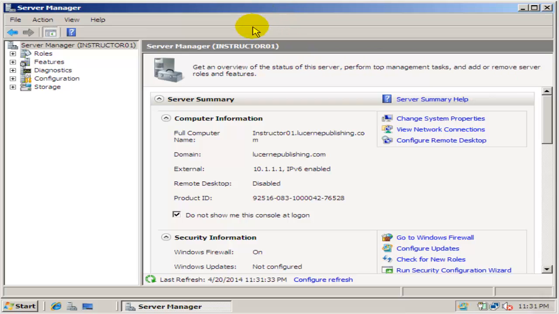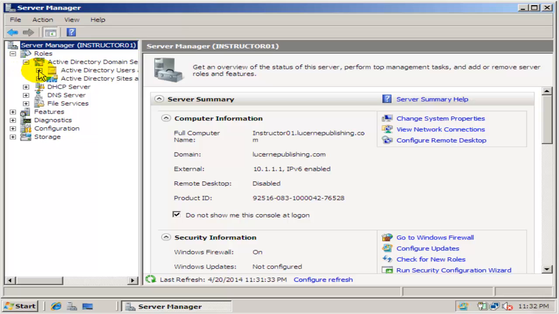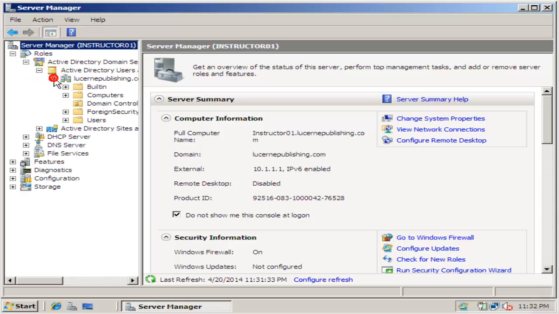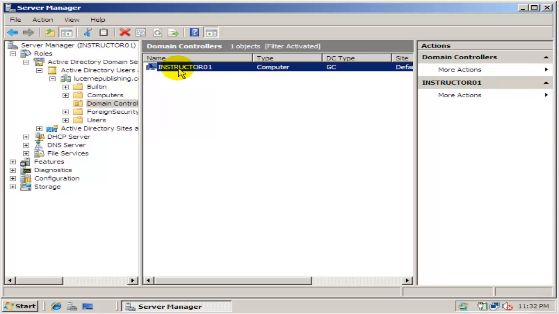You can see here I have a machine that's called Instructor01. The full computer name is instructor01.lucernpublishing.com. This is actually one I had set up for my schooling. This system already has Active Directory Domain Services installed. If we go into the domain and click on domain controllers, you can see that this system is a domain controller. So we're going to switch over to another system real quick and try to add that into our domain.